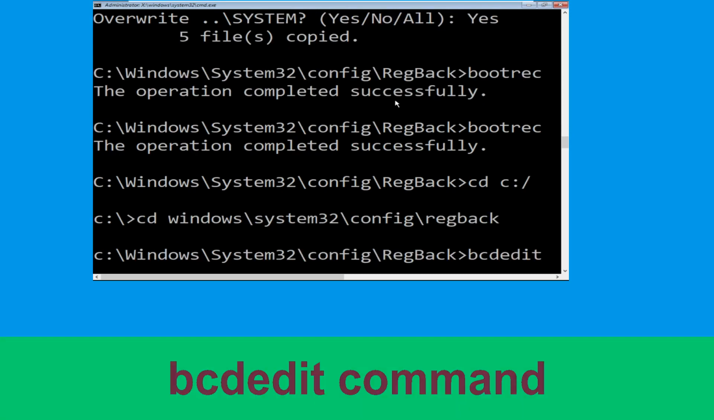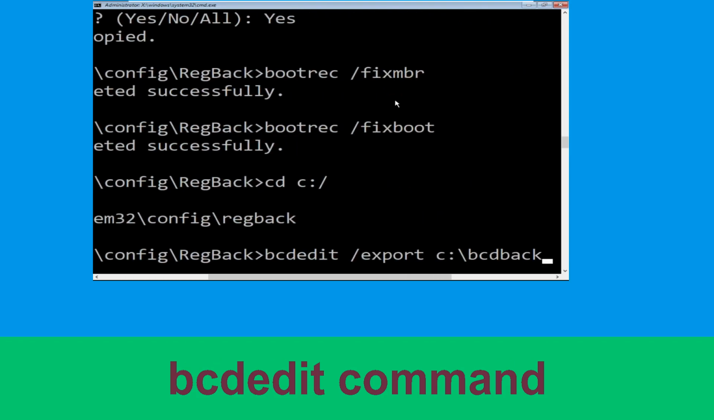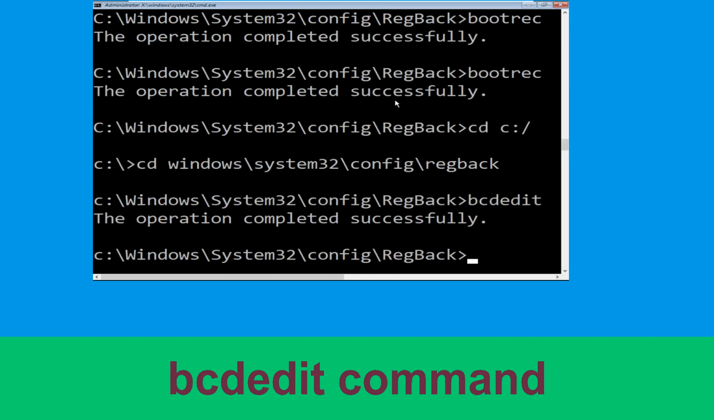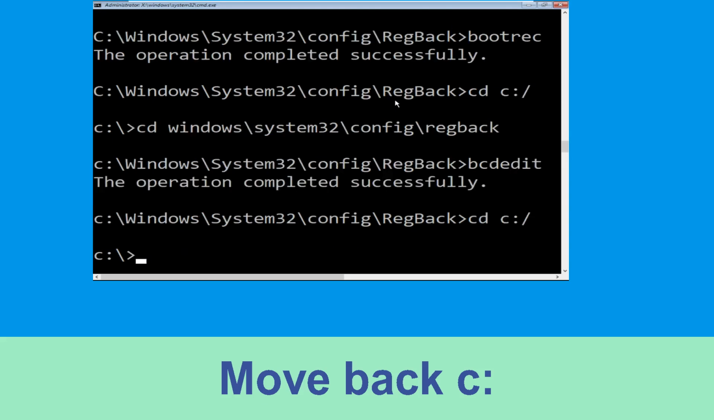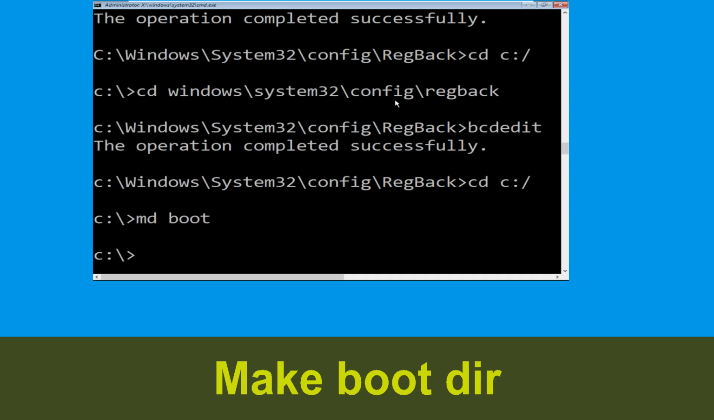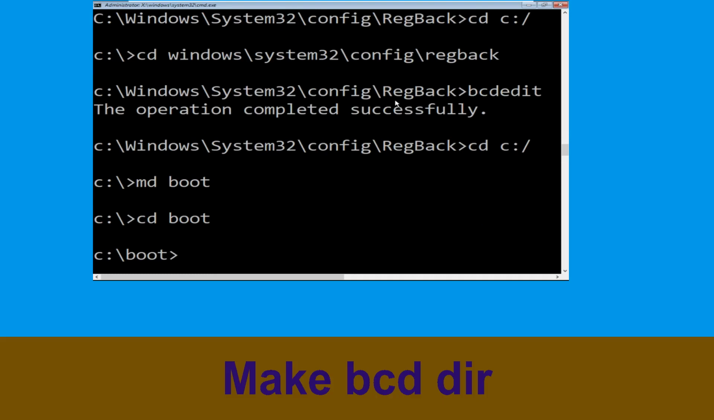Type bcdedit space /export space c:/bcdbackup and simply hit enter to execute this command. Now type cd space c:/ and hit enter. Now type this md space boot and hit enter. Type cd space boot and simply hit enter. Now type md space bcd and hit enter.